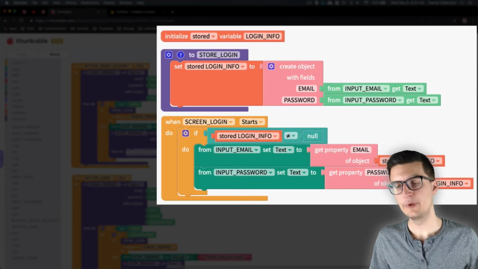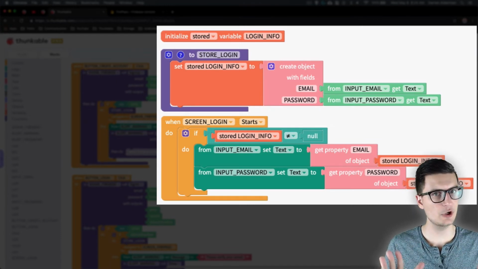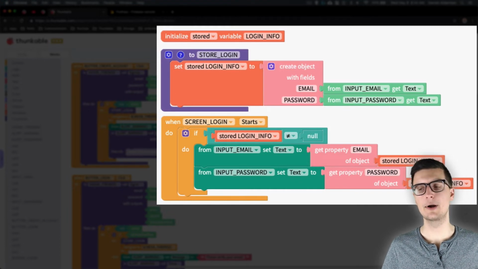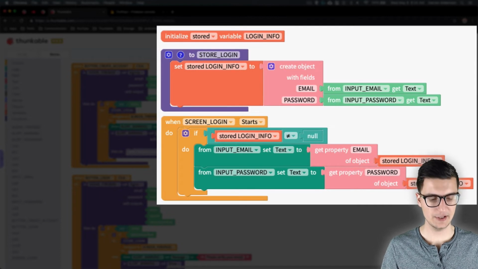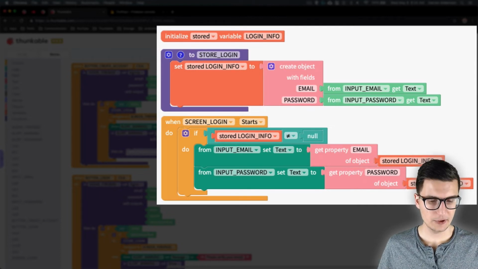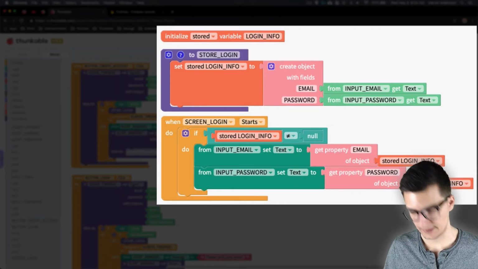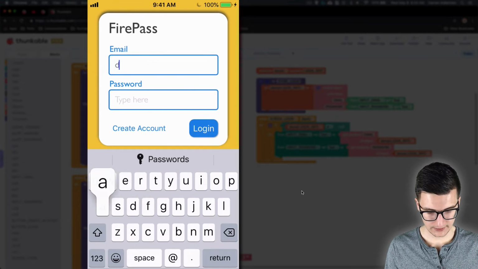Awesome. So now whenever the screen starts up, the first time it shouldn't show nothing. And then upon a successful login or account creation, it should store that. And then the next time we come to the screen, we should see things pre-populated. Let's open up the app and see if what we want to happen happens. Alrighty, so we have the screen open. Let's go ahead and enter in a email that we know works.